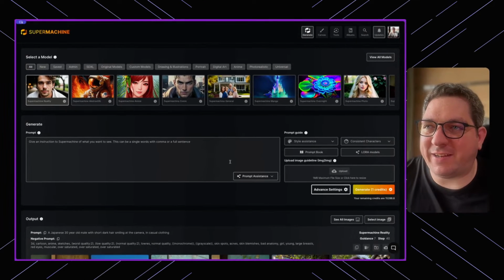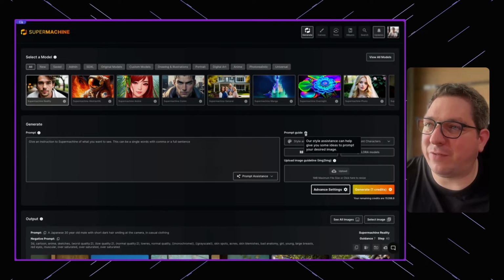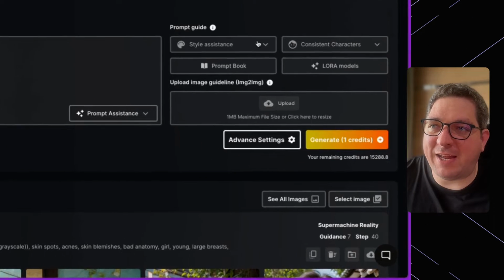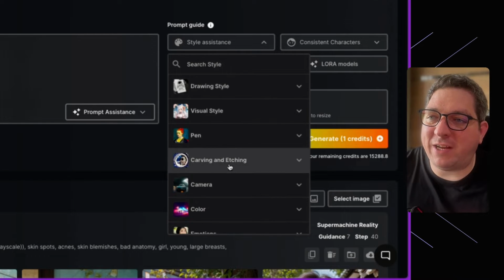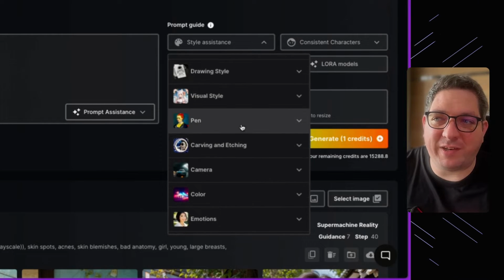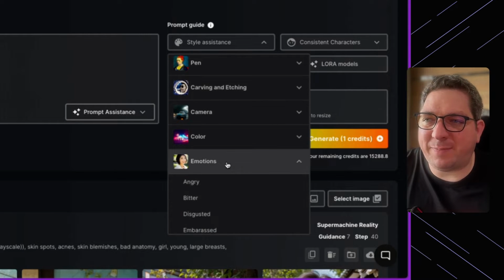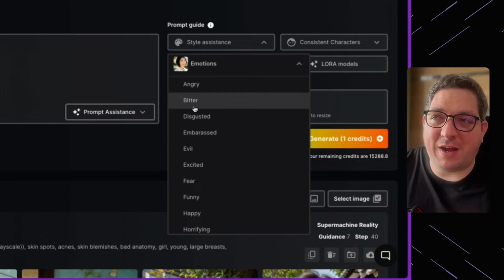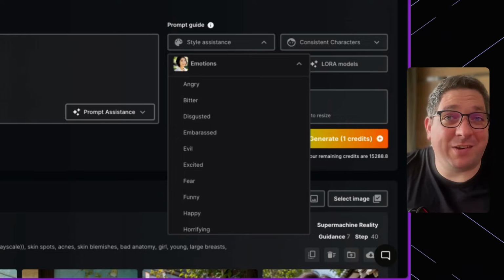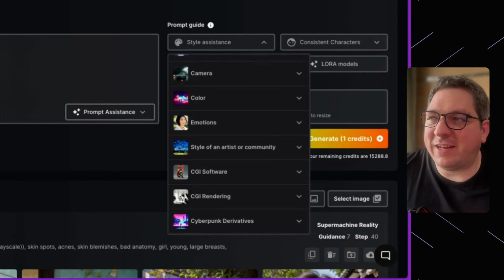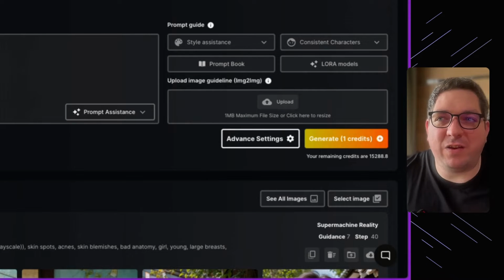On the right side, we have the different settings. So if I need assistance with creating my prompt, I can do so by hitting these buttons here. When I do this, I'll be able to see different styles that I can add to my prompt. So if I wanted to add a specific emotion, I can come in, I can click on whatever I want, and it's going to add that directly to the prompt. So using the style assistance is a great way to get even more details into your prompt.